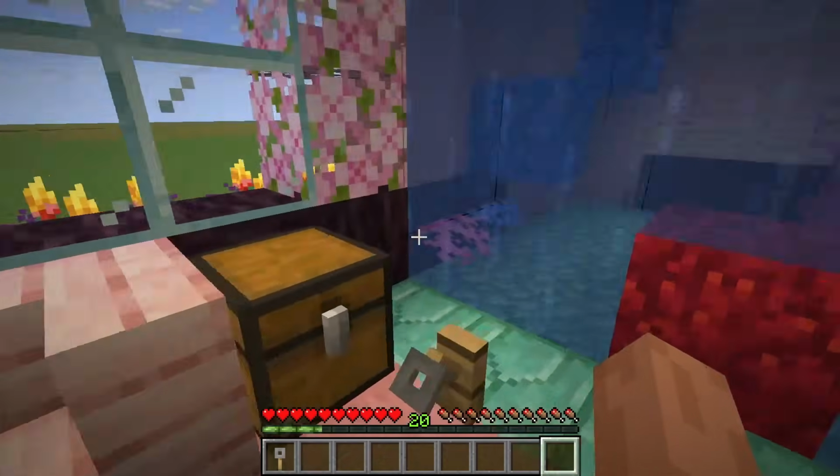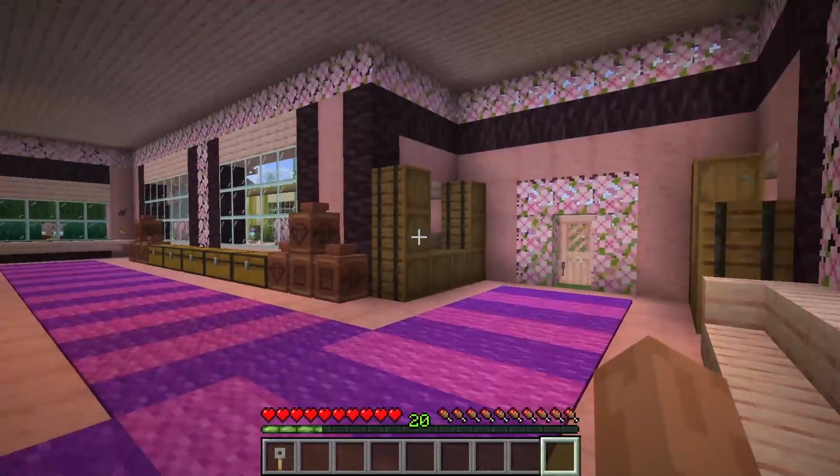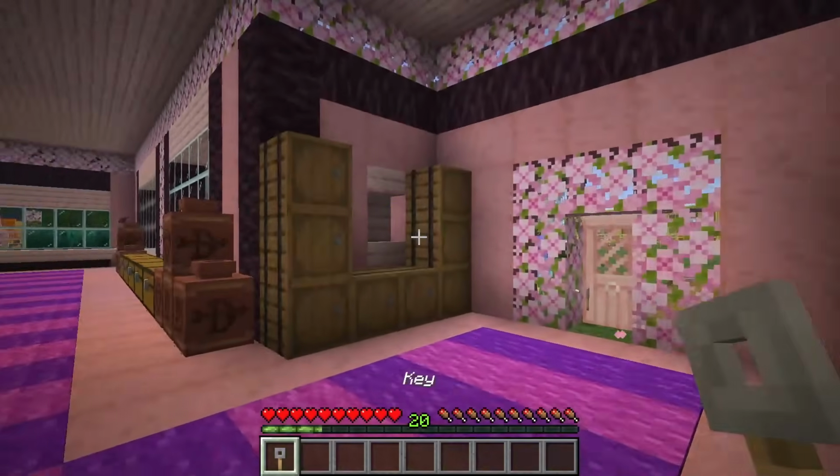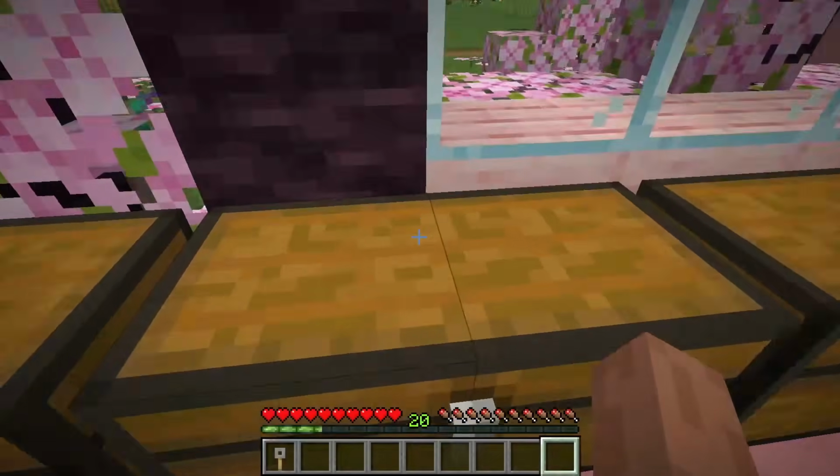Also, this is for Minecraft Java Edition. We'll get to Bedrock Edition in a second as it's a different method, but it does still work and allows you to lock chests. So for Java Edition, to be able to lock chests, you first of all need to find the chest that you want to lock. So we're going to go for this one right here.